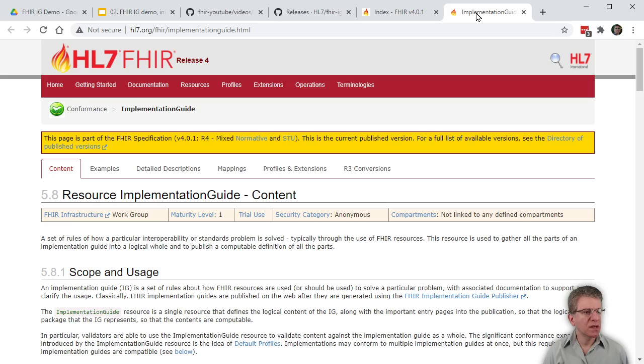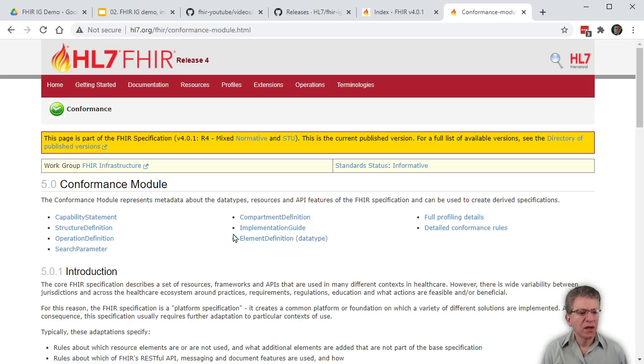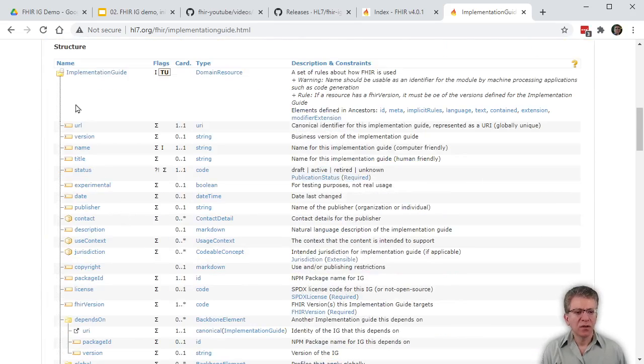So if we go to the FHIR specification, on the home page under conformance resources, you'll see there's an entry for implementation guide right here. Or if you happen to click on that, you'll see it also right here. So you click on that, and you'll get to the page that describes the implementation guide resource. And in here, you'll have the structure of this resource. So our JSON object will have this structure.